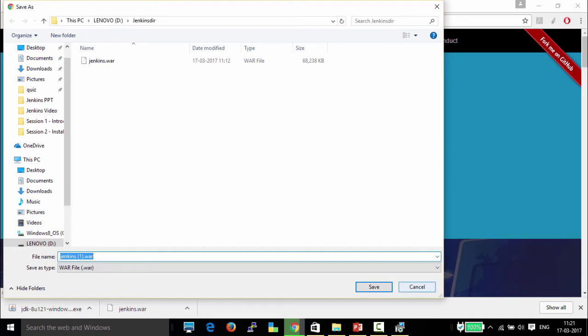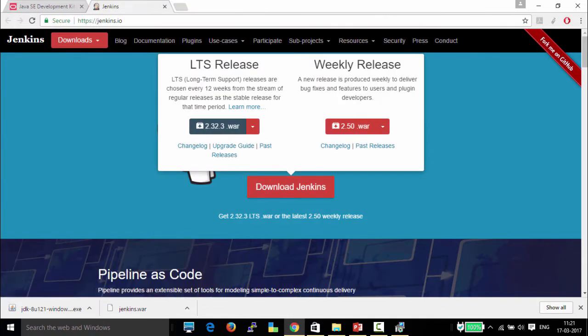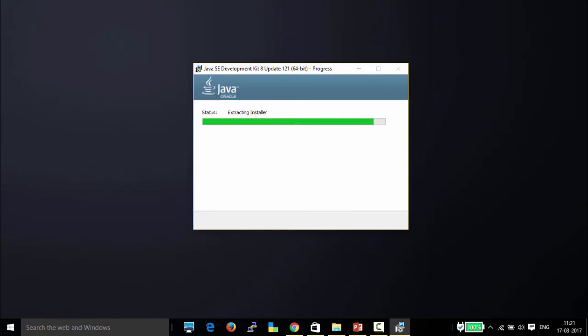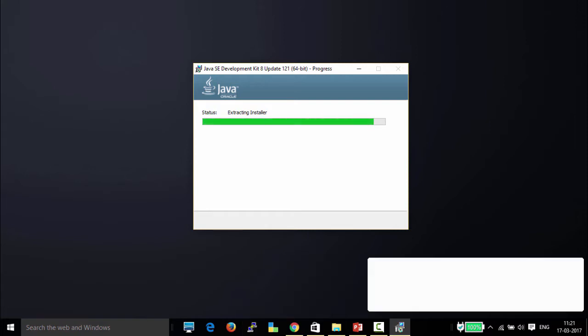There is no software exe file for downloading this Jenkins. I will have just this particular WAR file which will support your servlet and Jelly containers. So once you have done with downloading this particular JDK, then we can download this particular Jenkins WAR file and then we can use it.